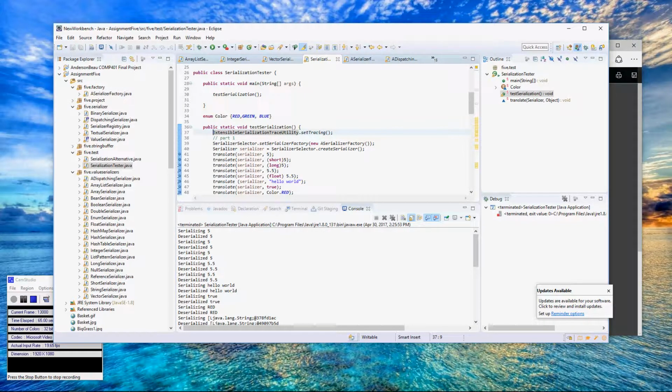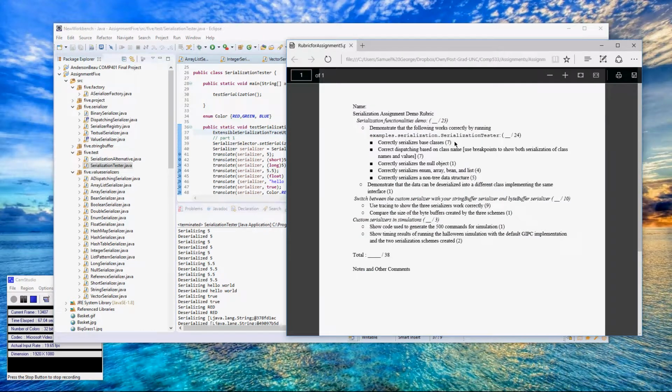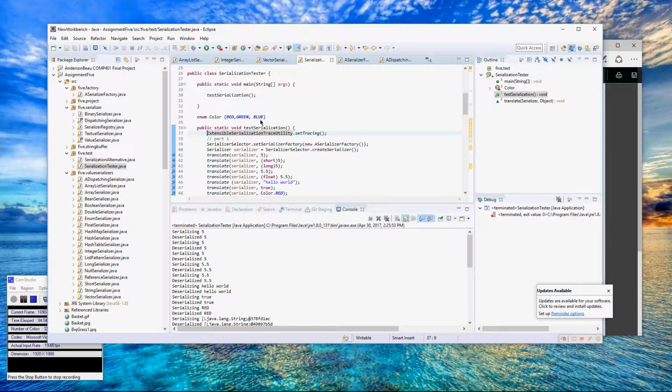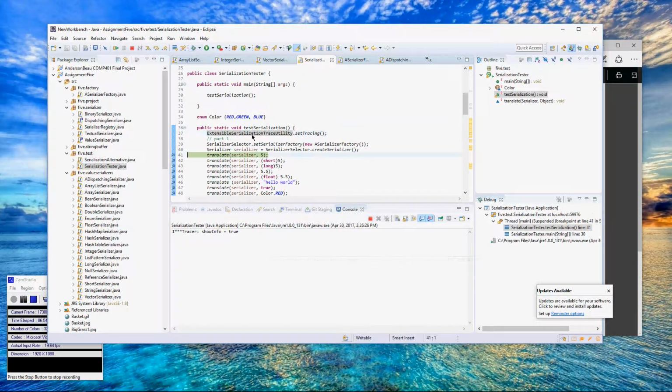So I'm going to turn tracing on, and we're going to go into debug mode, and we're just going to walk through each of the steps here, showing the base classes. We're going to show the correct dispatching using breakpoints in each of the class names here. And then we're going to show all the special serialization cases and demonstrate alternative serialization for the binary serializer.